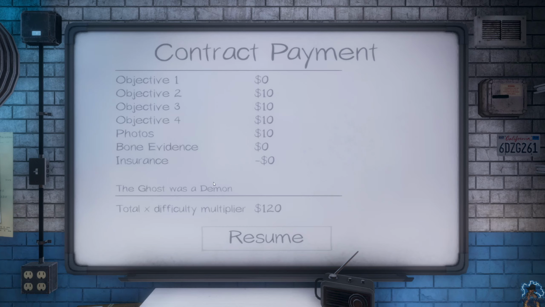Oh, I may not have. But anyways, we were right. It was a demon. That was my fault. I don't think I had my journal set. I got a little freaked out at the end and got kind of panicked. But we got all our objectives here, 2, 3, and 4, in a photo. So that's not bad.